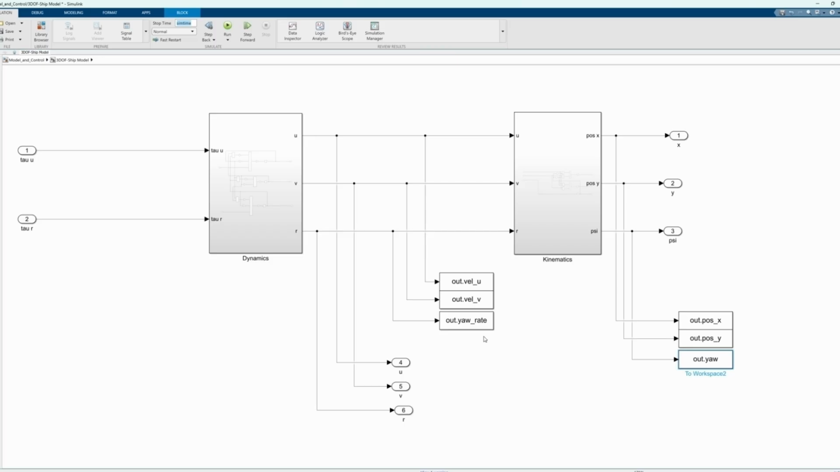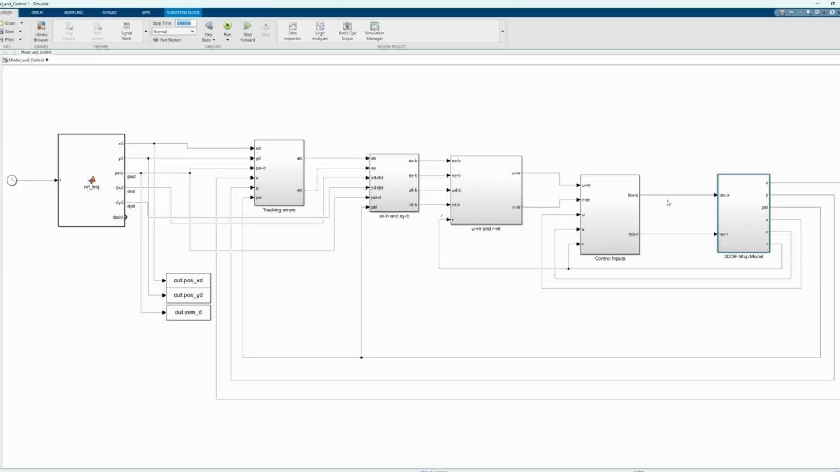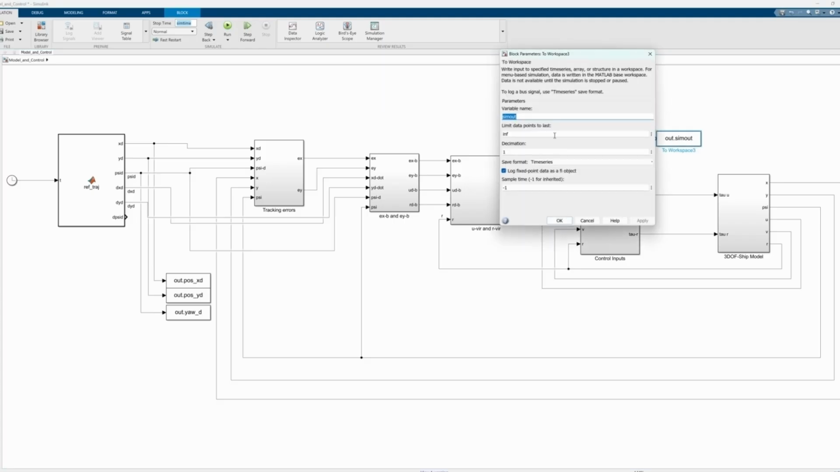Once again, I have to add these for velocity. So U, V, and yaw rate. Vel underscore U means velocity U, velocity V. Similarly, I can add this for control inputs here. So let me add this for control input To Workspace. The first one, tau u, is actually the surge controller. So surge controller, save it as an array, apply.